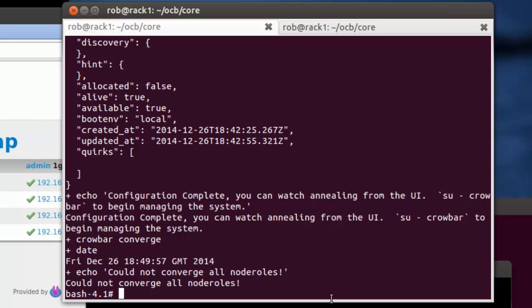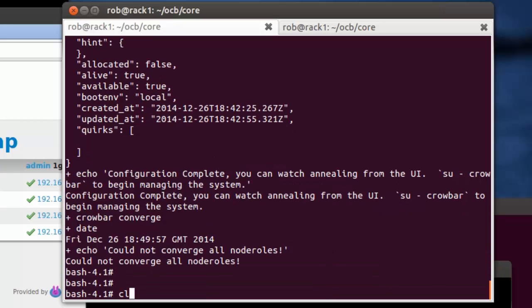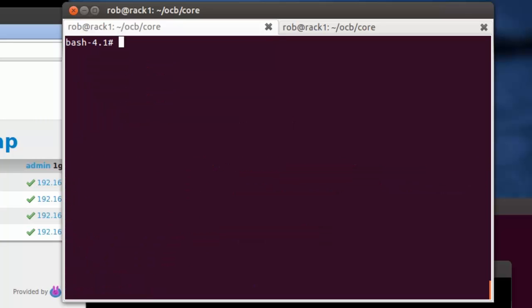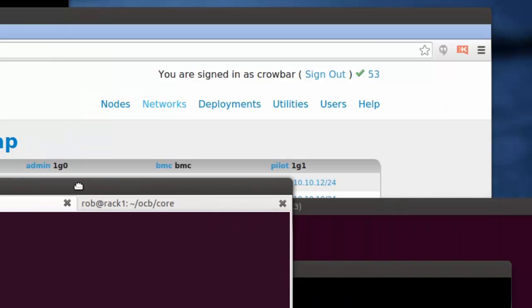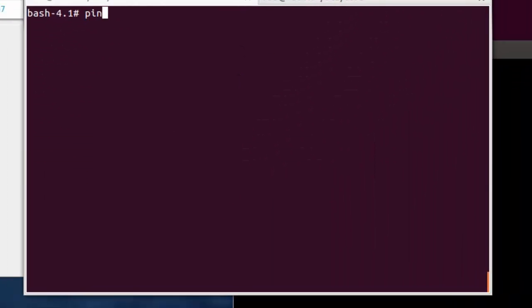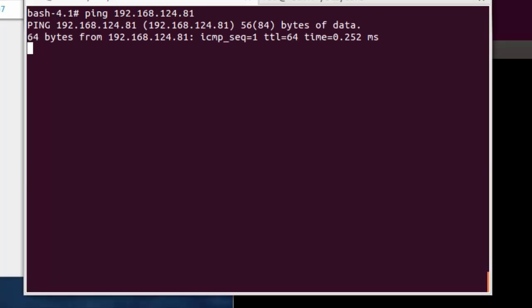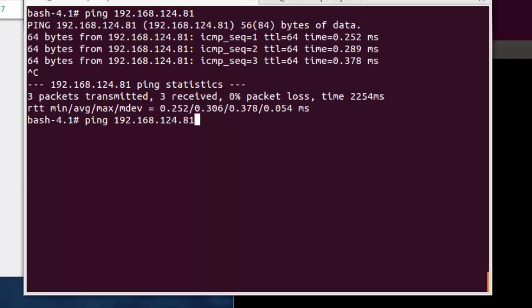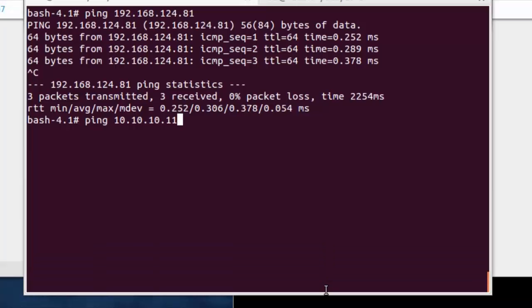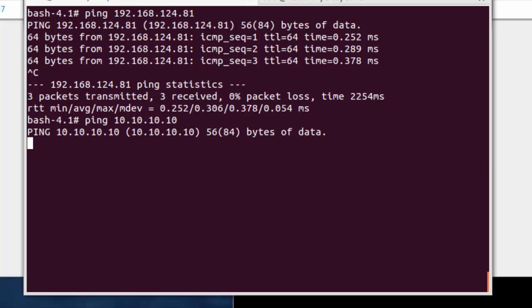Perfectly normal to get a not converge, which just means it timed out waiting for the production script to run. All right, so now let's play around a little bit. I should be able to ping 192.168.124.81. Good, so that's on that. But I should not be able to get to the 10 network. 10.10.10. We have 11, 10. Right, so I can't reach that machine.